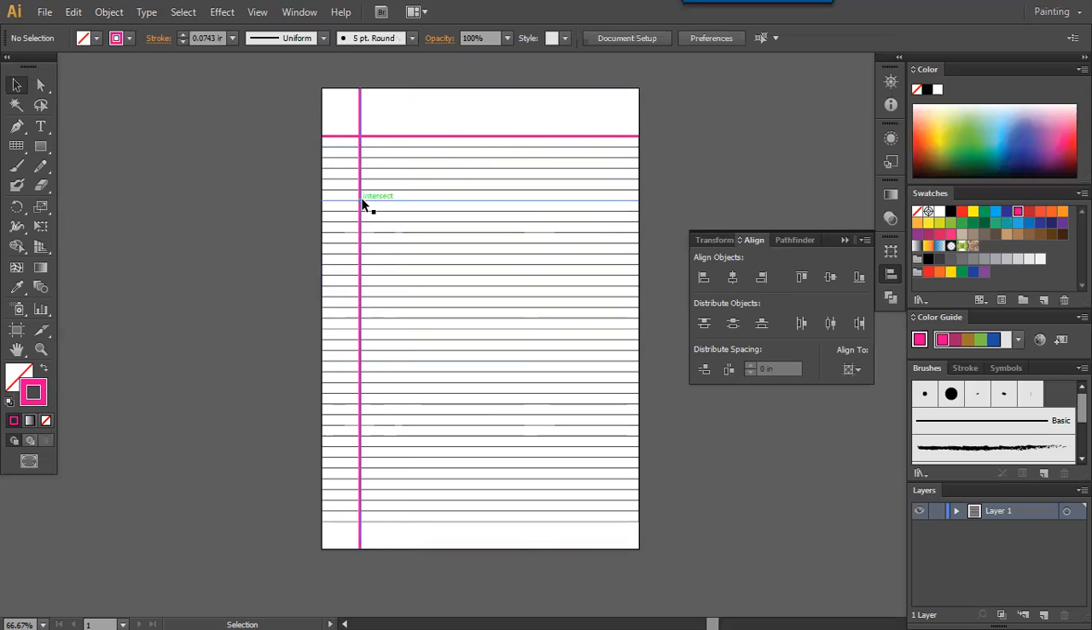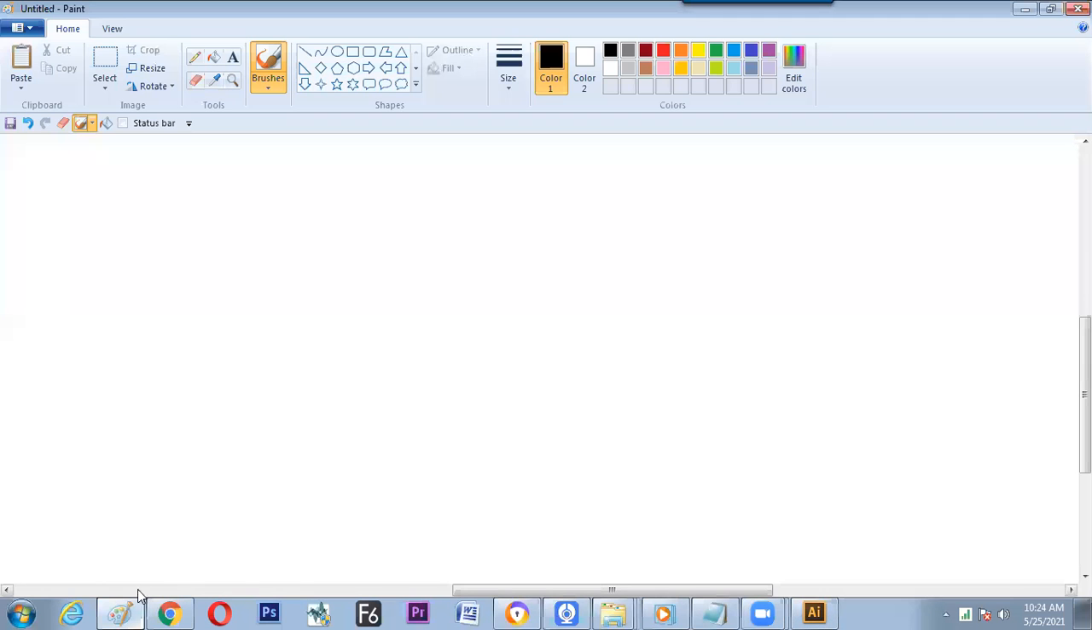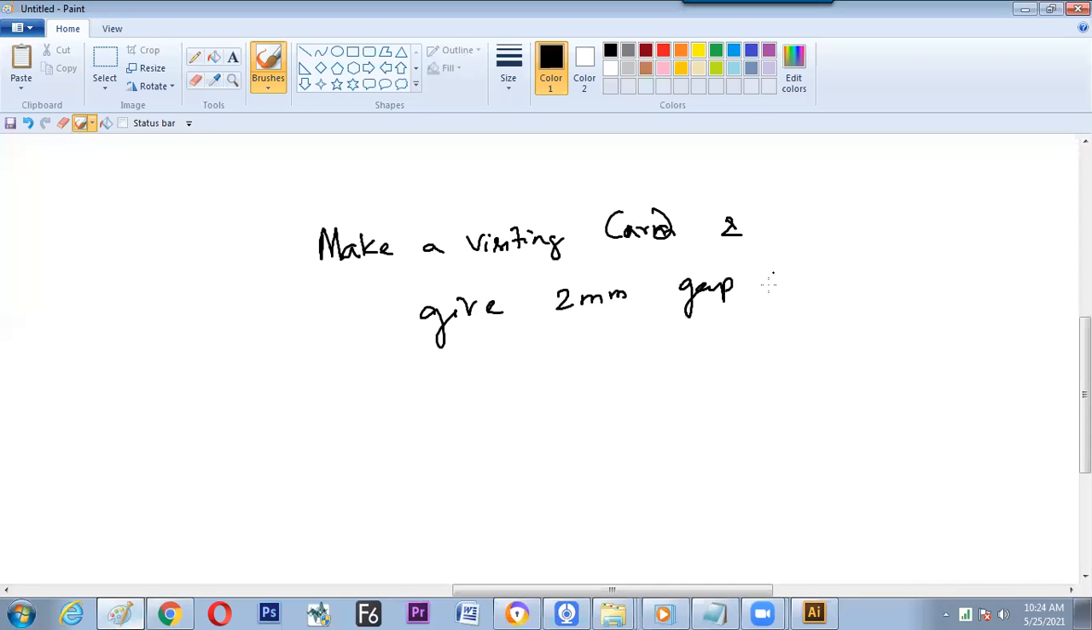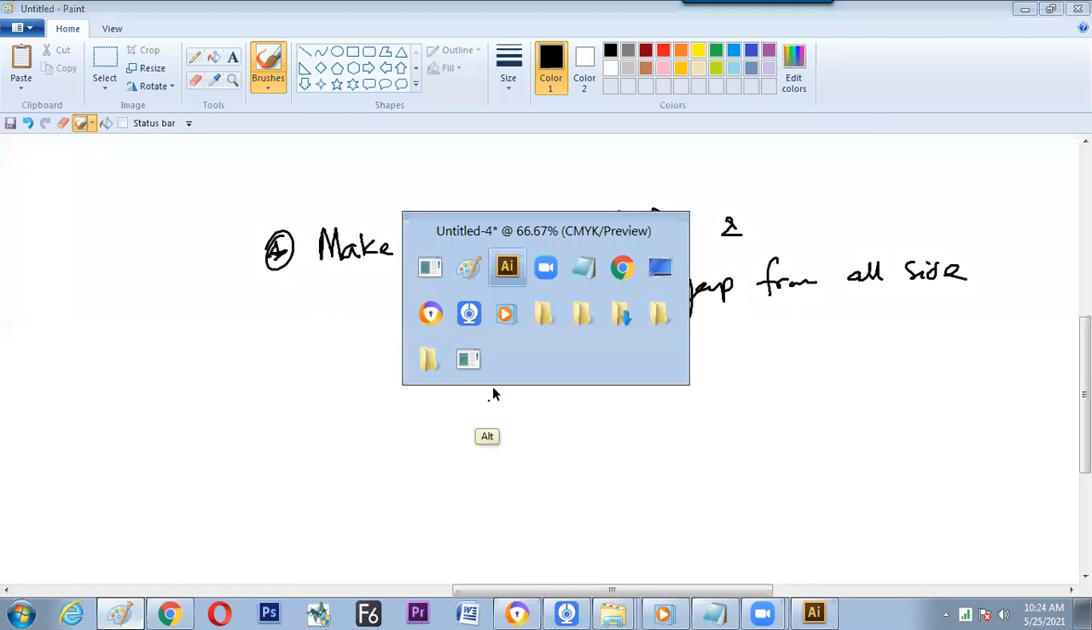The goal of doing this is because if we don't ask, the customer will ask this. The market is depending on you on this axis. They'll ask you to make a visiting card, give 2 mm gap from all the sides. This is a practical question. So with the relevant topic, make a visiting card and give 2 mm gap from all the sides. This is how customers talk. So what are the steps to be done?